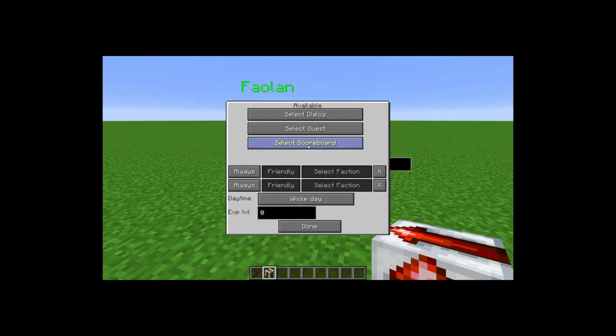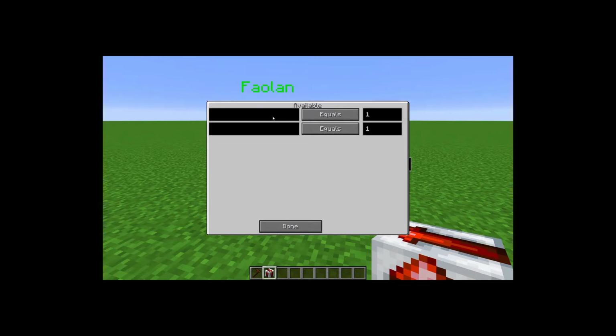In Select Scoreboard, you type the name of the objective here, you set the score that the mod is checking, and then with this button, you toggle if the player score for that objective has to equal this number, has to be bigger than that number, or has to be smaller than that number.